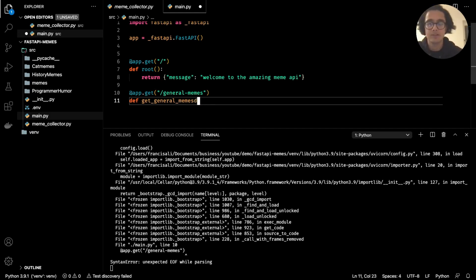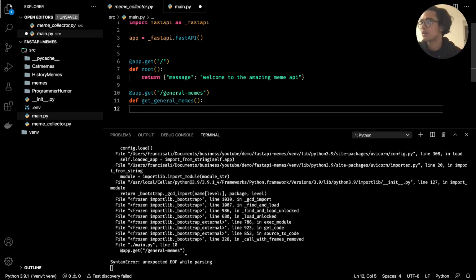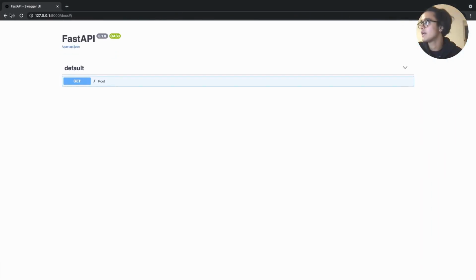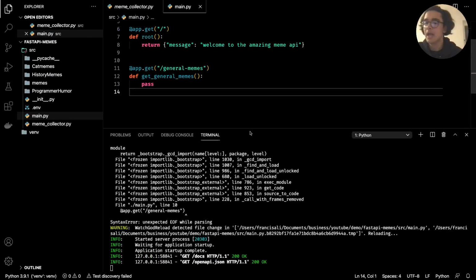That's just naming preference. So we can just do a colon and then just put parse here. But yeah, if we go back now, and if I hit refresh, we get general memes. And now we can go ahead and fill this in.